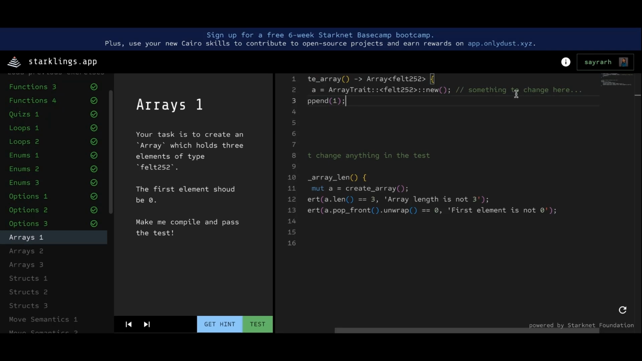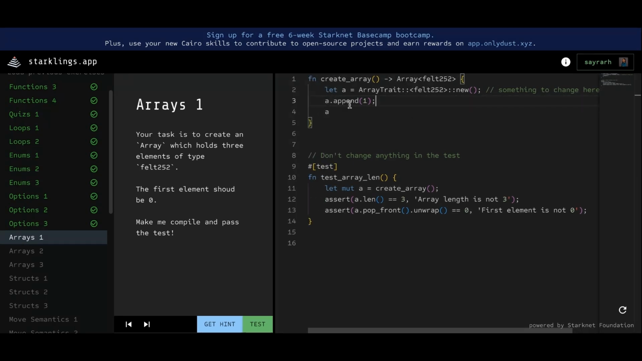So it says something to change here. We are appending one to the array. First things first, this array is supposed to have the mut keyword because we are going to be appending items to the array, and we might want to remove from the array as well. So to be able to change the state of the array a, we need to put the mut keyword. Our first element should be zero, so we need to change this one to zero.